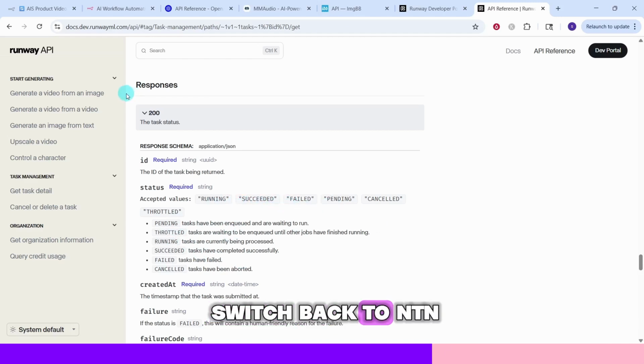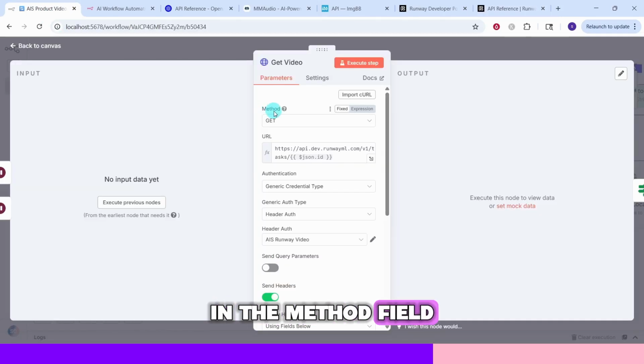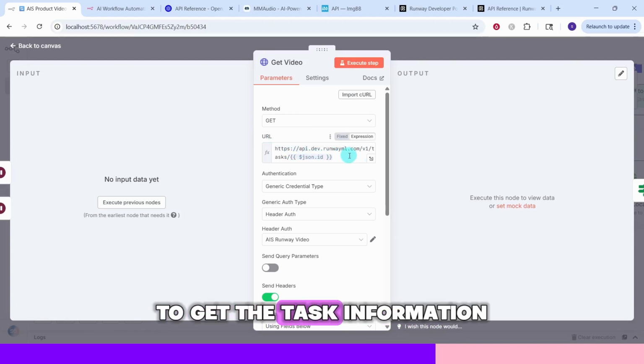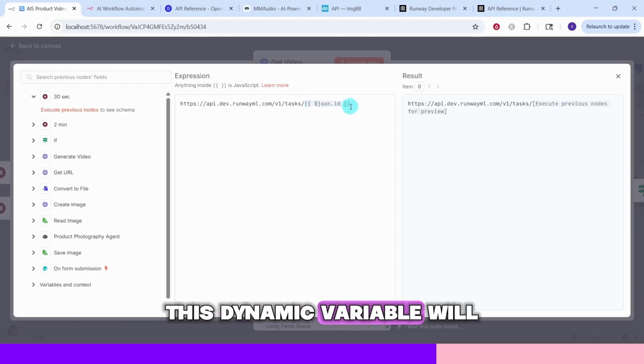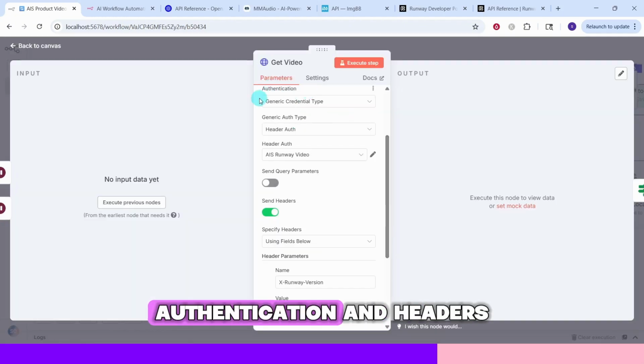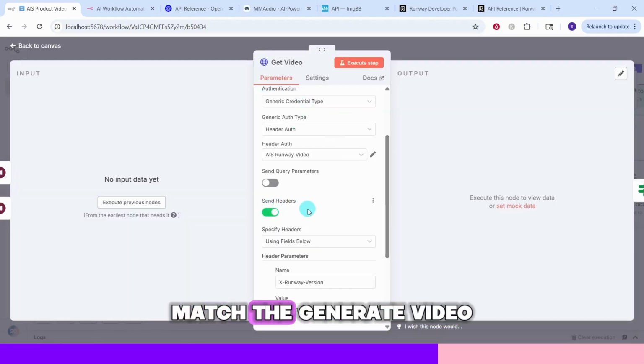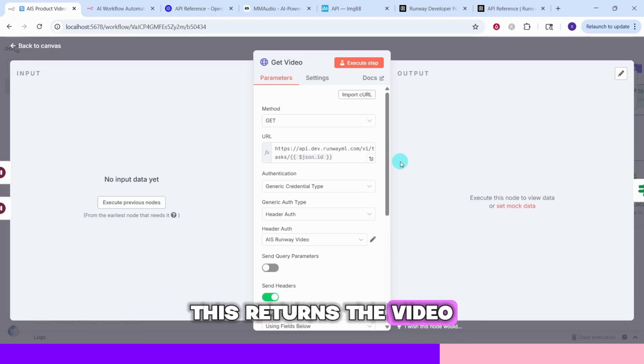Let us switch back to n8n. In the method field, we are using GET, and in the URL field, we have specified the API endpoint to get the task information. This dynamic variable will have the task ID. Authentication and headers match the generate video node that we saw earlier. This returns the video status and download URL when complete.